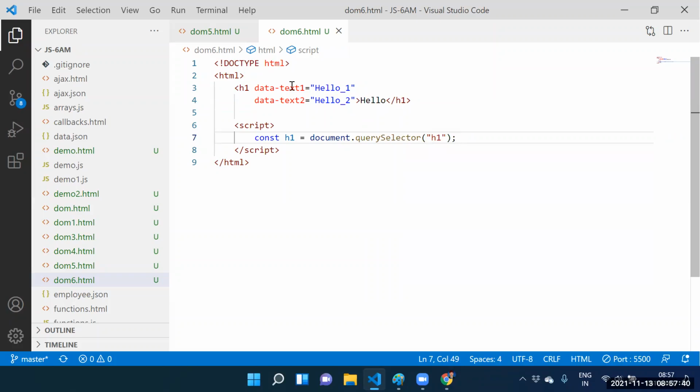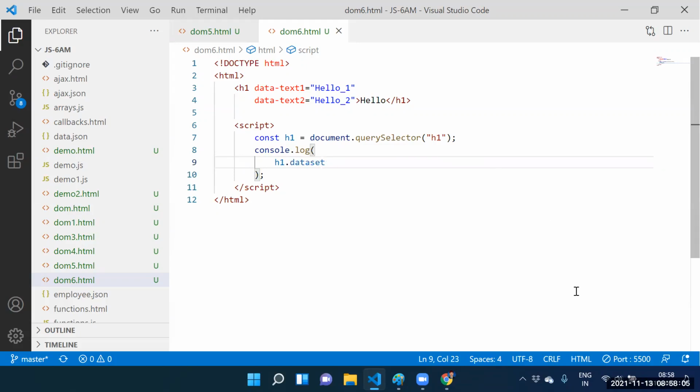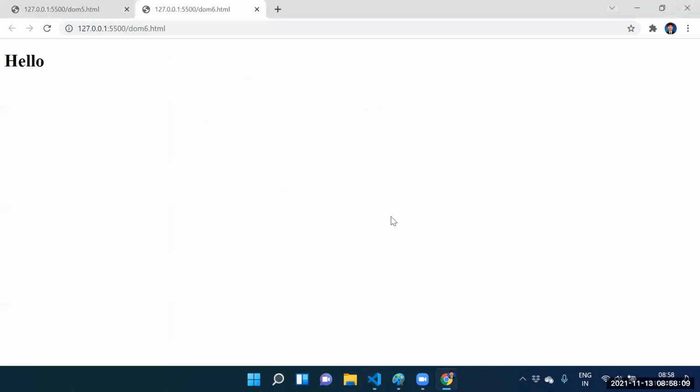Guys, these are not the normal attributes like ID, title, not like this here. These attributes we can call data attributes. Whatever attributes we have, we can call them data attributes. Console.log of h1, see this one here, h1 dot what you wanted to place here, dataset. Simply we need to place the dataset.